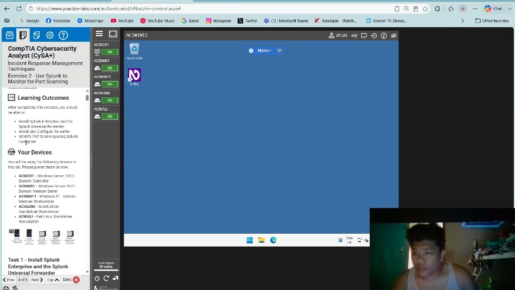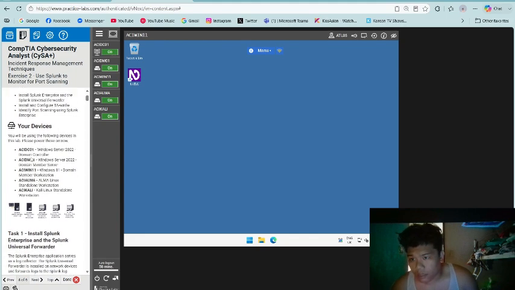The learning outcomes. After completing this exercise, you should be able to install Splunk Enterprise and the Splunk Universal Forwarder, install and configure the Windows firewall, and identify port scanning using Splunk Enterprise.